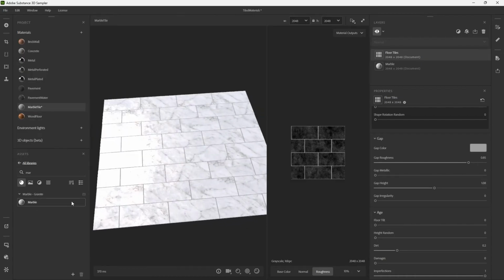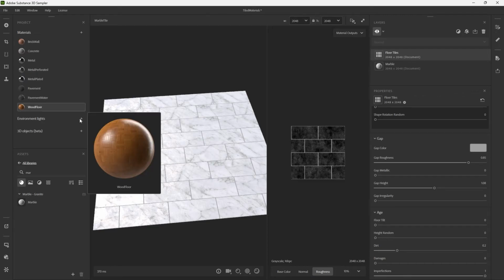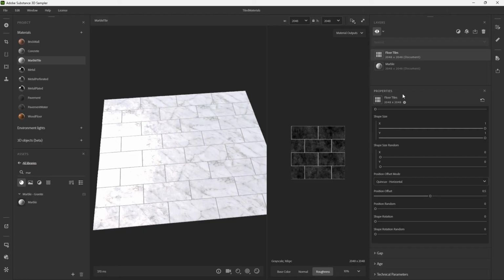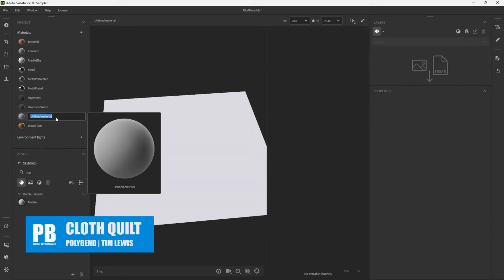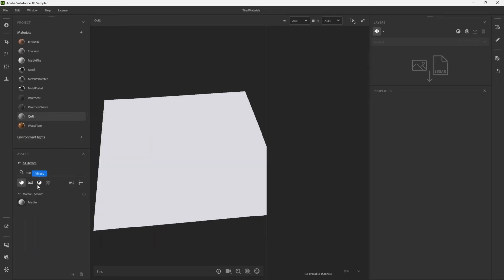There are a lot of other materials, and you can even make your own materials. It could be ceramic tiles, and then you could get more interesting with it. But again, we have marble tiles. Let's go ahead and create something completely different that we haven't dealt with before. So what we're going to do is call this Quilt, or you could call it blanket or something like that.